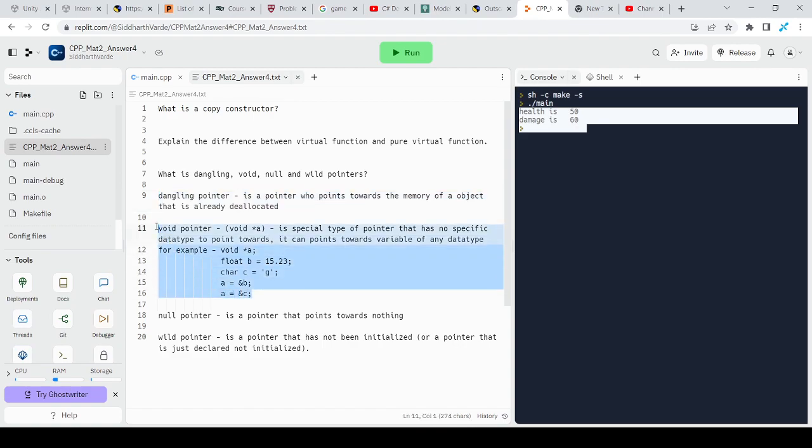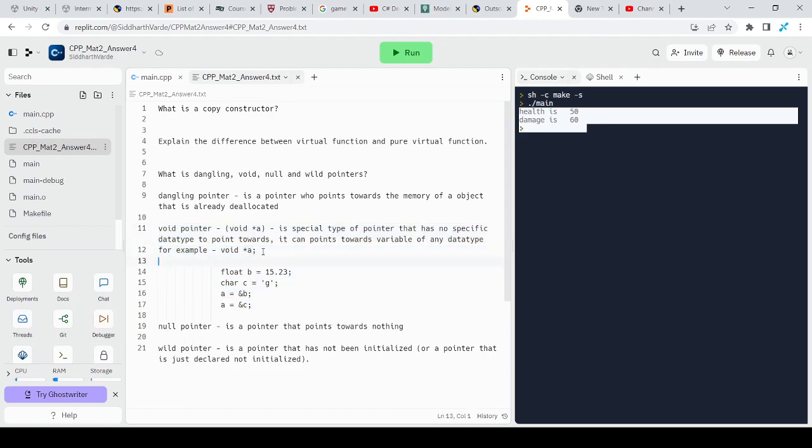Void pointer. Whenever I create a pointer, we give it a specific data type, like this integer pointer a. This pointer would store the memory address of variables that are of type integer. But when I create a void pointer, it can point towards a value of any data type. It can even point towards a floating variable, or character variable, or double, or even integers.